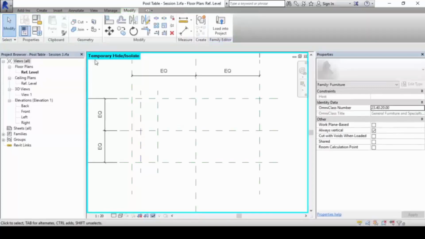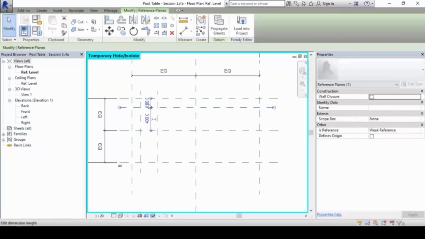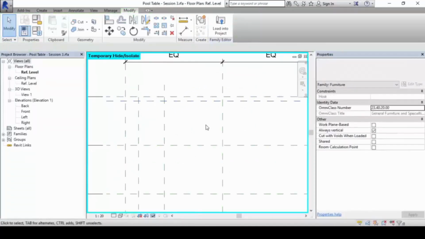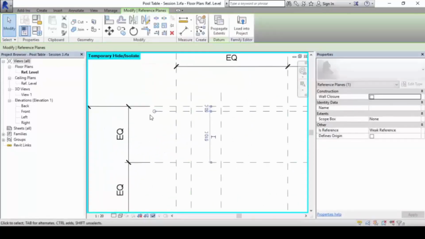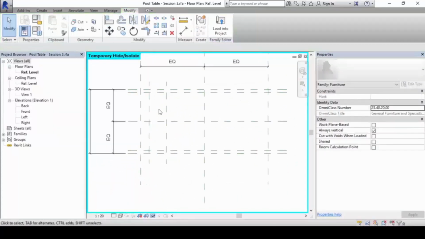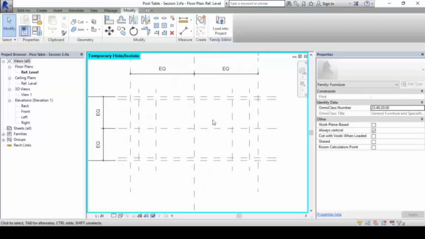With this, we add another 2 more reference planes here. This one is 50 from this point here, 50, and then use this and mirror it down, mirror this down, and mirror this across, like that. So it gives us a basic footprint to create the table legs here, like that.